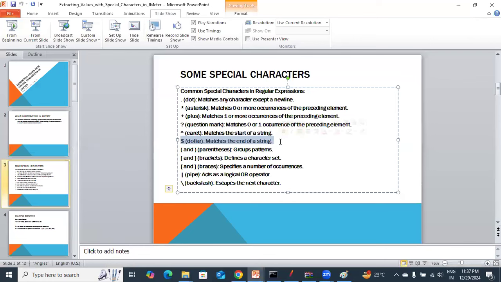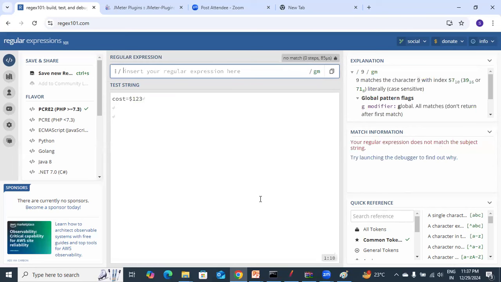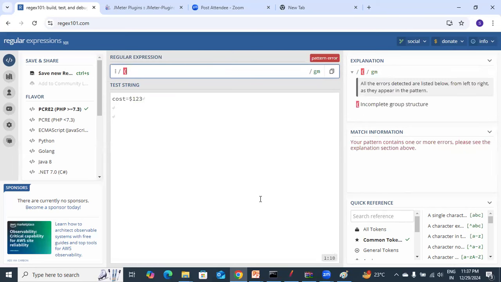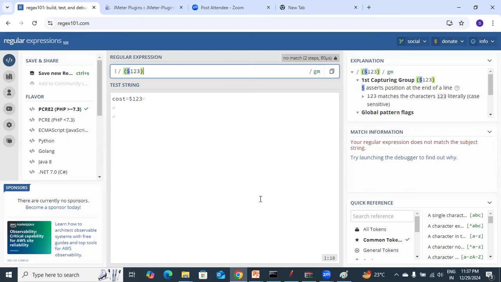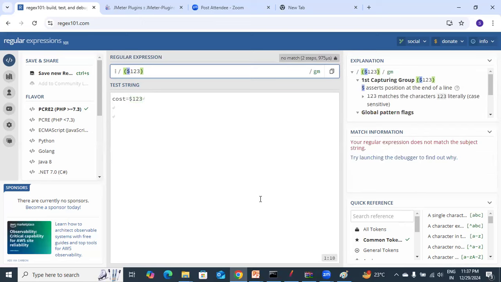If any dollar will come, then what we can do? We can use backslash then dollar. So what I will do, I will write the brackets. I will keep brackets here. Suppose I write $123. It will try to fetch. Let me check. It is not fetching here. If I keep one backslash here, see, then it is fetching. See, when I remove the backslash here, it is not fetching.